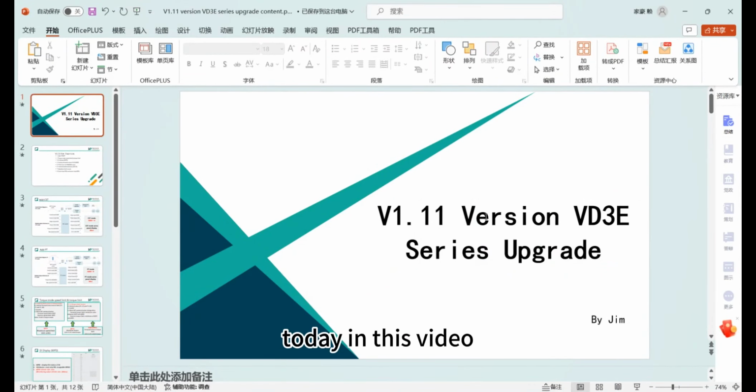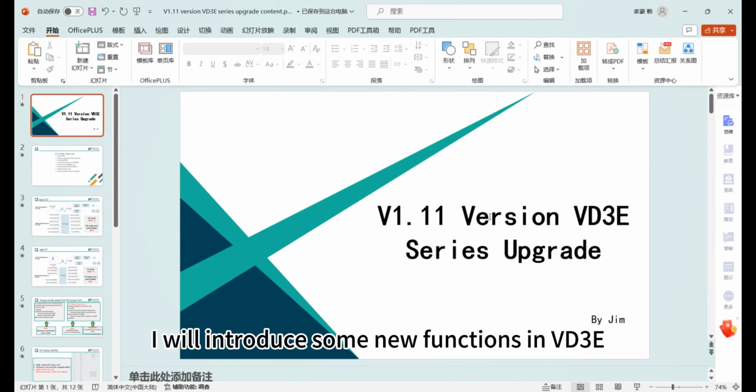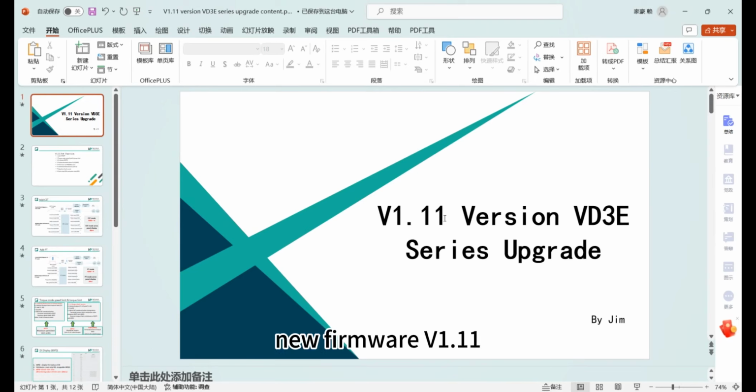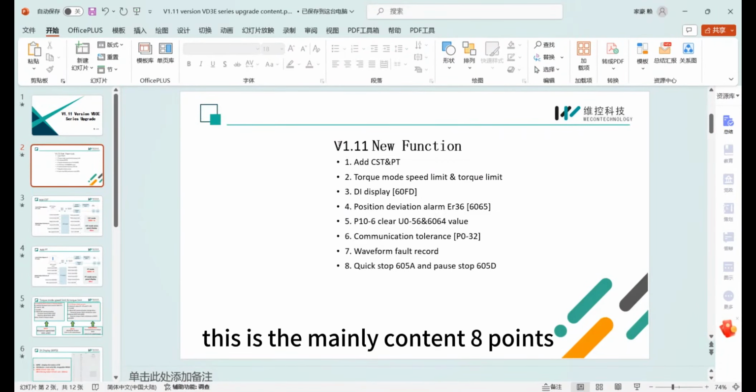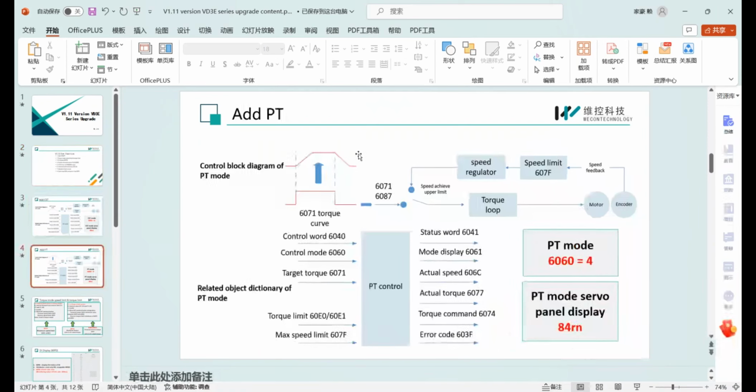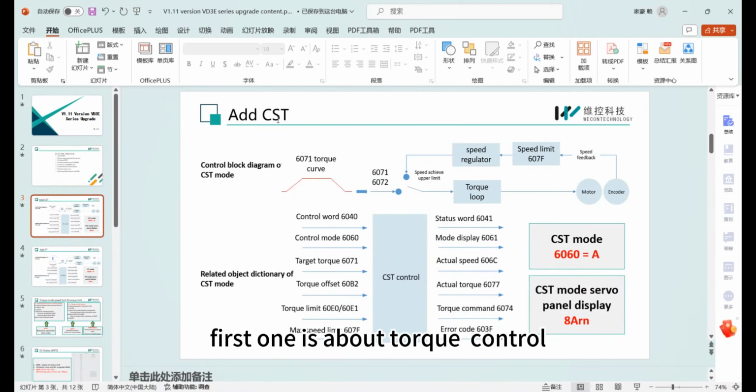Today in this video, I will introduce some new functions in VD3E new firmware V1.11. It mainly contains 8 points. First one is about torque control.